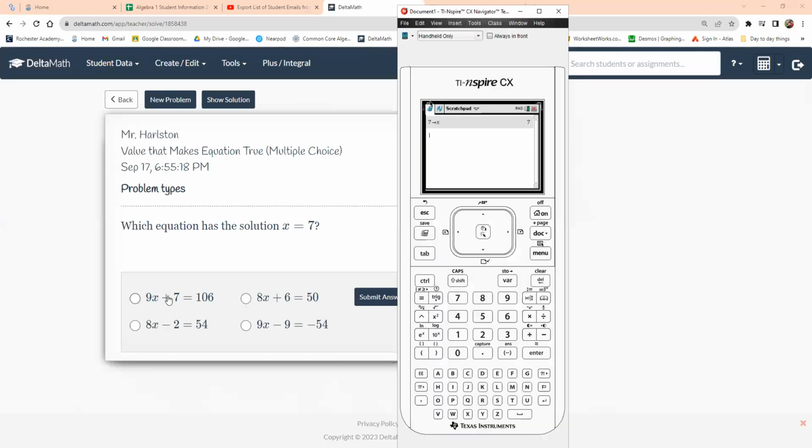So I'm going to use this first one. So if I type in 9x plus 7 equals 106, press enter, it says that's false. So the first one is not the answer. So if I had my pencil, I would cross this one off. Now I'm going to go to the next one.